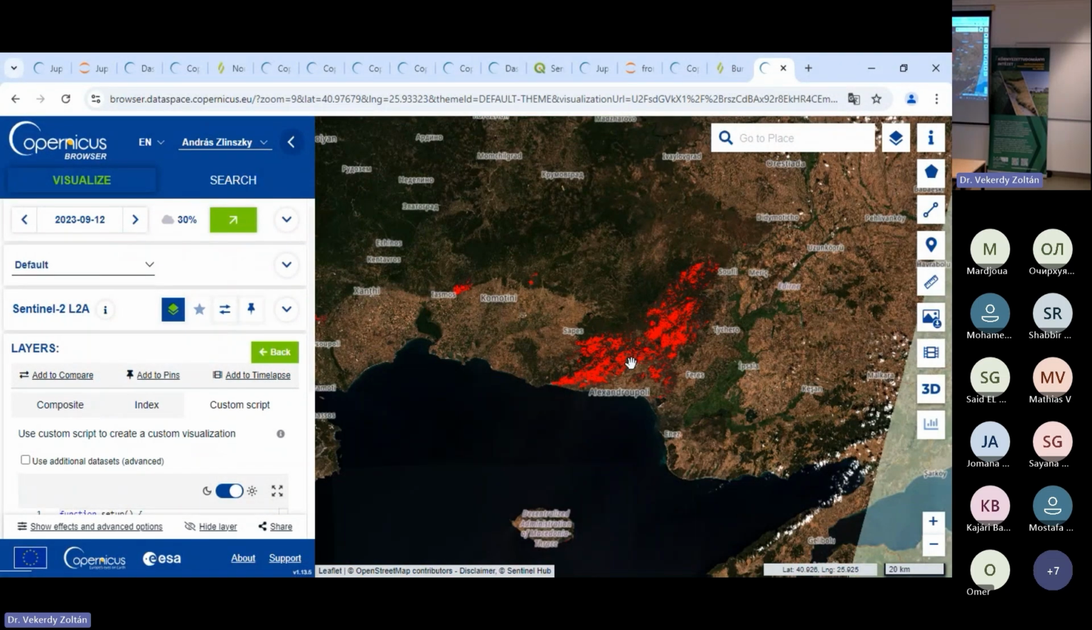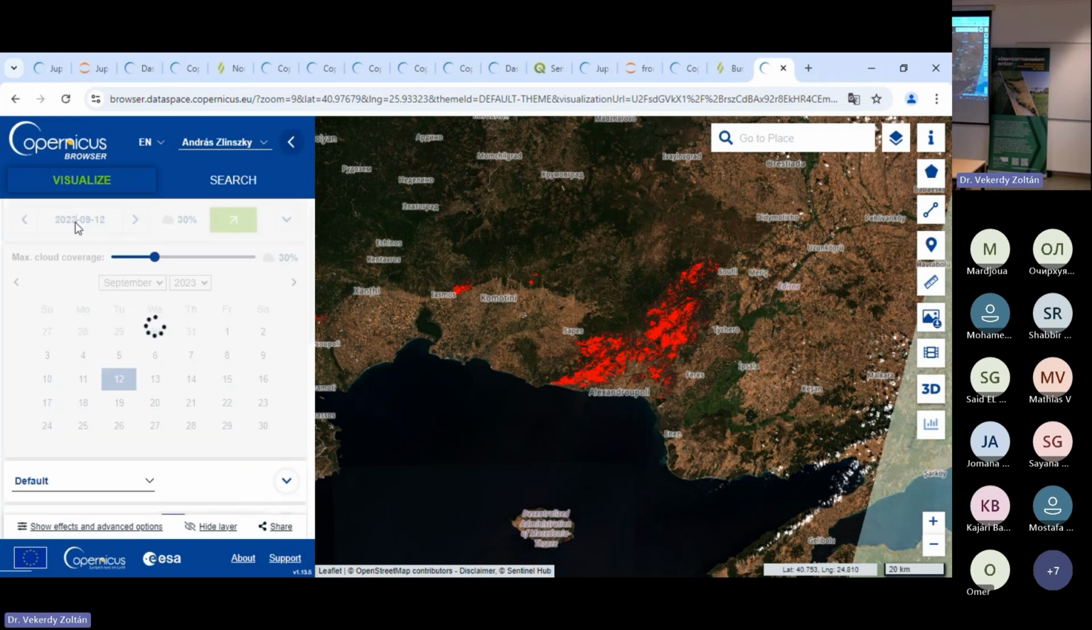Now try and take a look at the time series and tell me when the fire happened. Give me a date. This is the middle of September. So when did the fire start? June? Did somebody say June? Okay. June when?